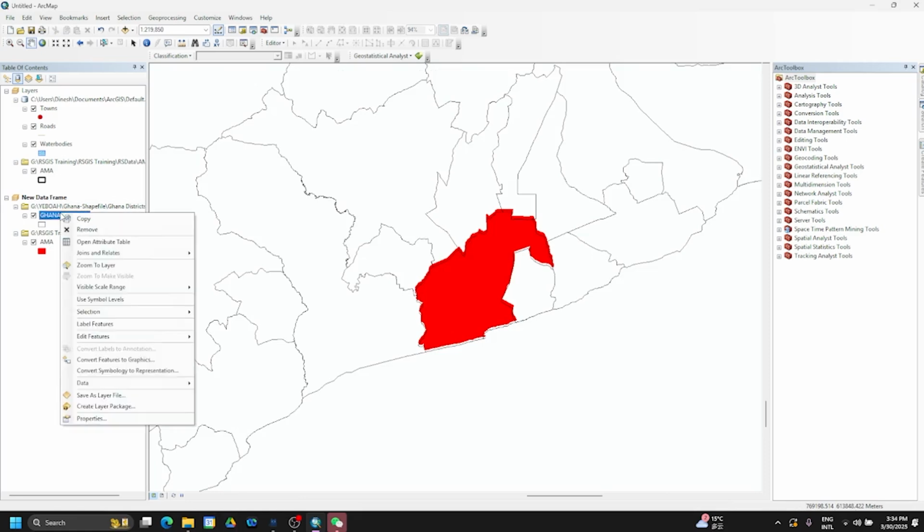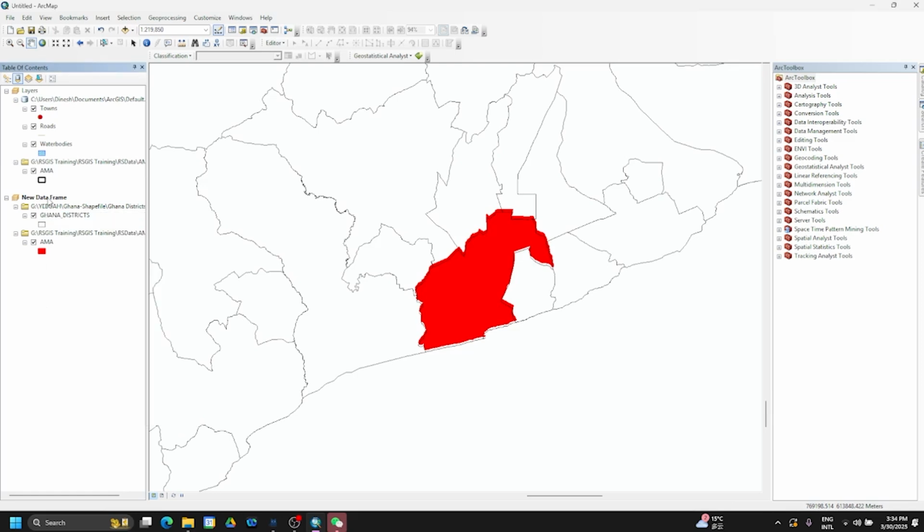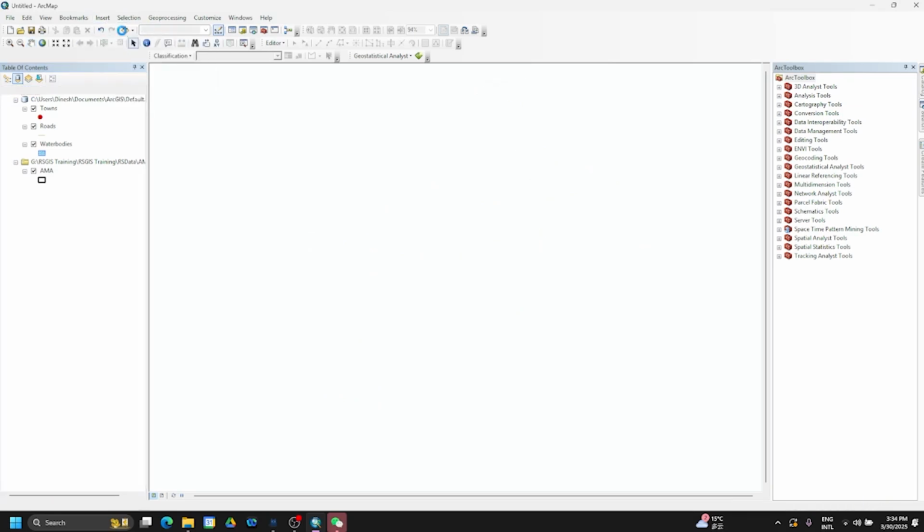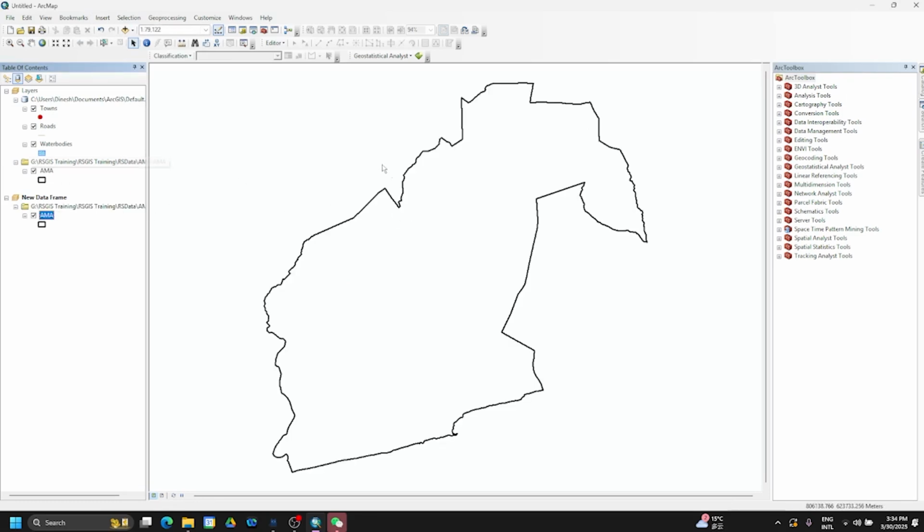The issue is from one data frame to another. Okay, let me remove this one. So initially we're like here, right? So you just go to insert, go to data frame, right? You click on AMA, hold, drag it into the new data frame.